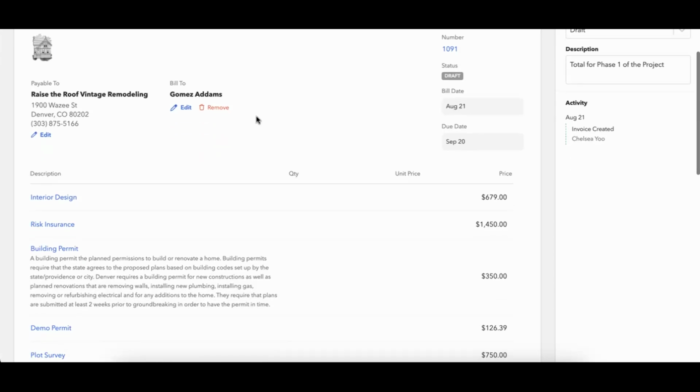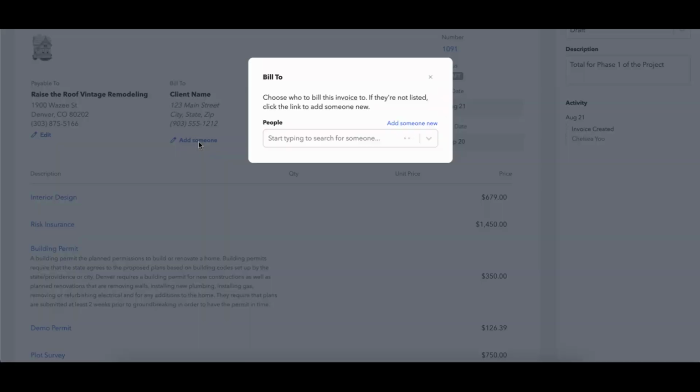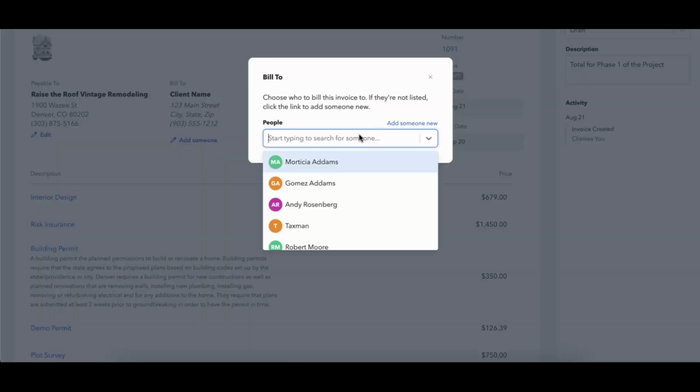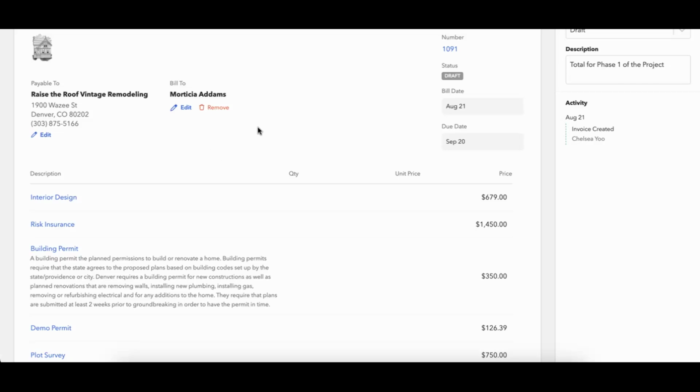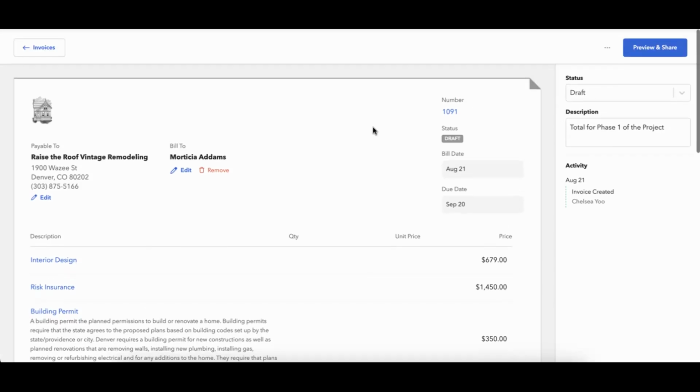Each invoice is going to have a payable to, which is your company information, and a bill to. This is the first client who is added to your project. As long as there is a client invited to your project, this will pop up. If there's not, it will typically show up something like this. And as long as that person is added in people, or you can click on add somebody new, you can search for them and add them to the invoice right here.